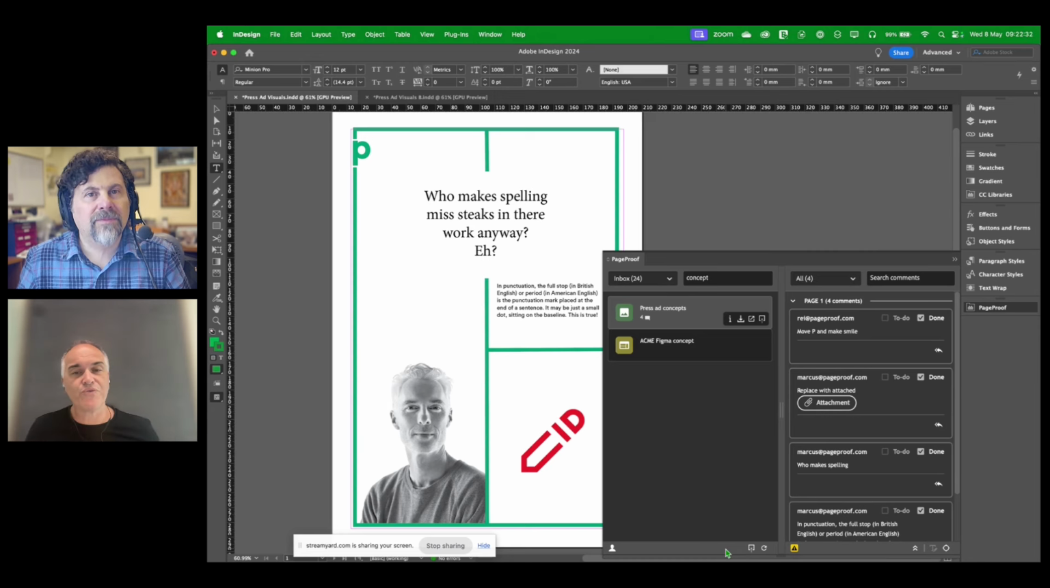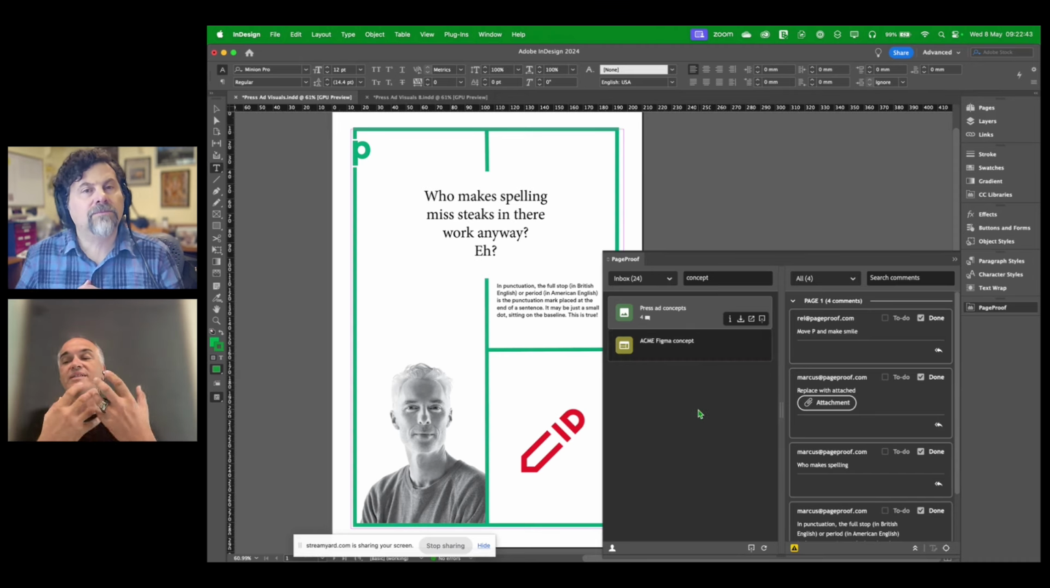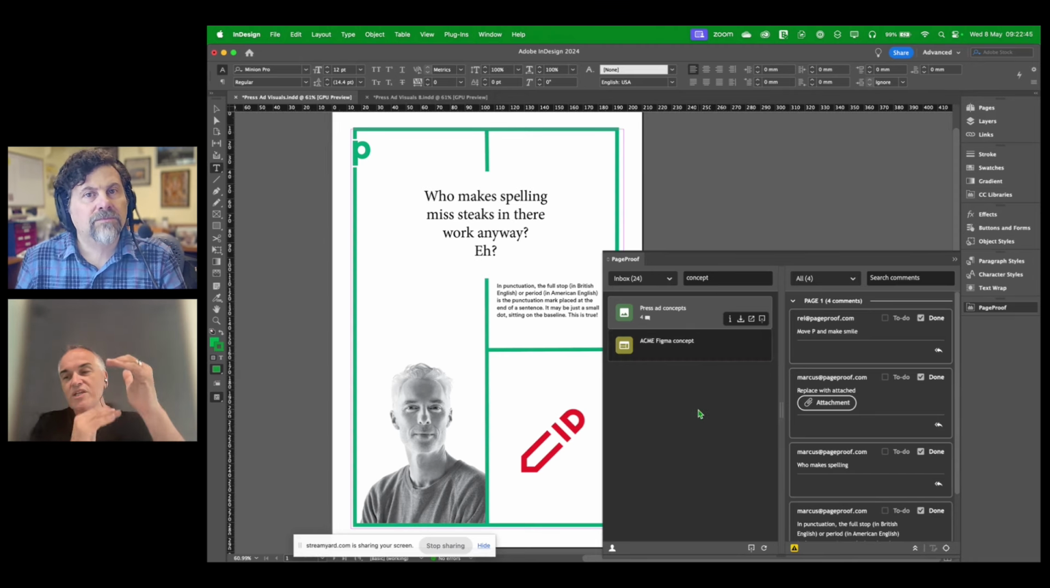And the same with the proofs as well. So if you happen to have video proofs, and you can see on my screen here, I've got a Figma concept. I actually don't want to see that in InDesign. So we're going to smarten that up, so it's only showing you the proofs that relate to your InDesign work inside of here. Or if you're an Illustrator user, only your Illustrator work. So this is some of the things that are coming to this plugin very soon.